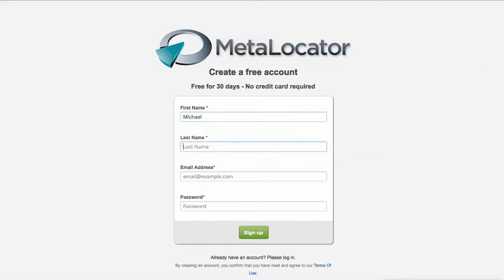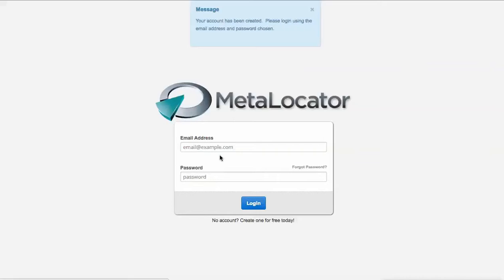Enter in your name, enter in your email address, and choose a password. That'll create a MetaLocator account for you. Once that's completed, go ahead and log in using the email address and password that you chose.